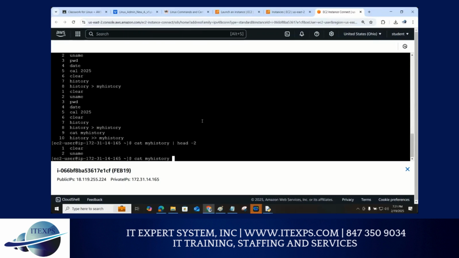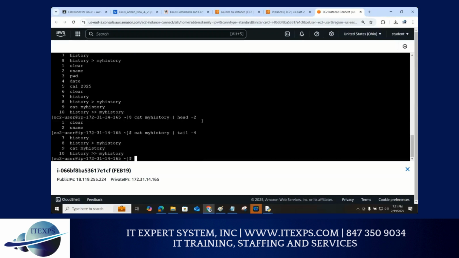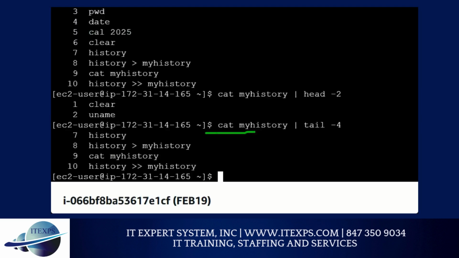Okay, so be comfortable. So cat my history, pipe, and now tail minus, let's say 4. So I'm actually showing the last 4 lines. Run it and give me a thumbs up if you are able to do it. Pipe, tail -4. Pretty easy.